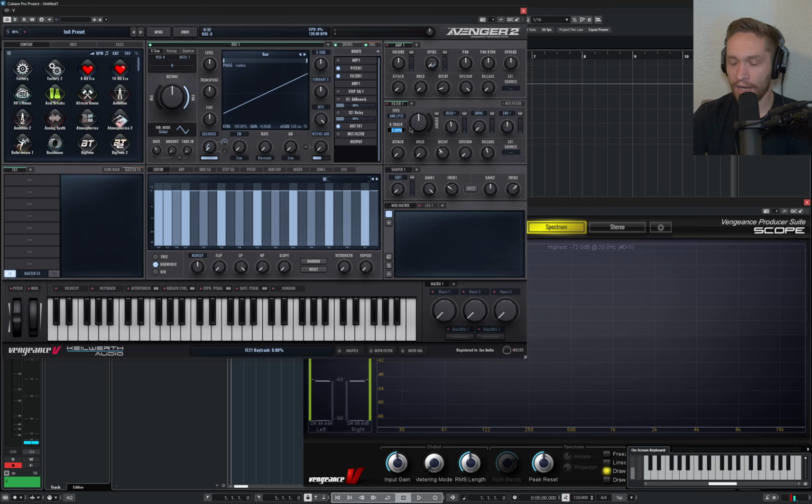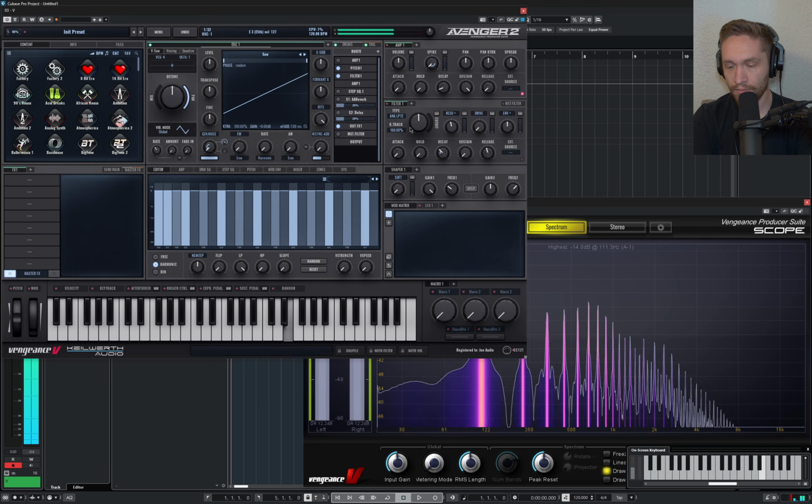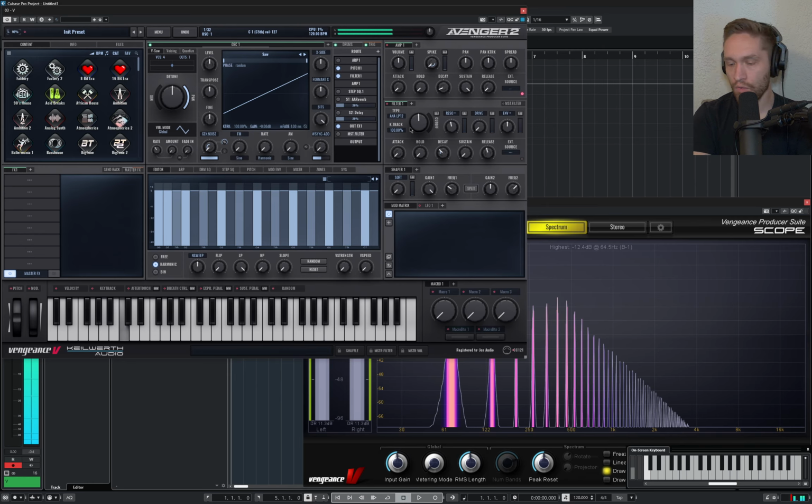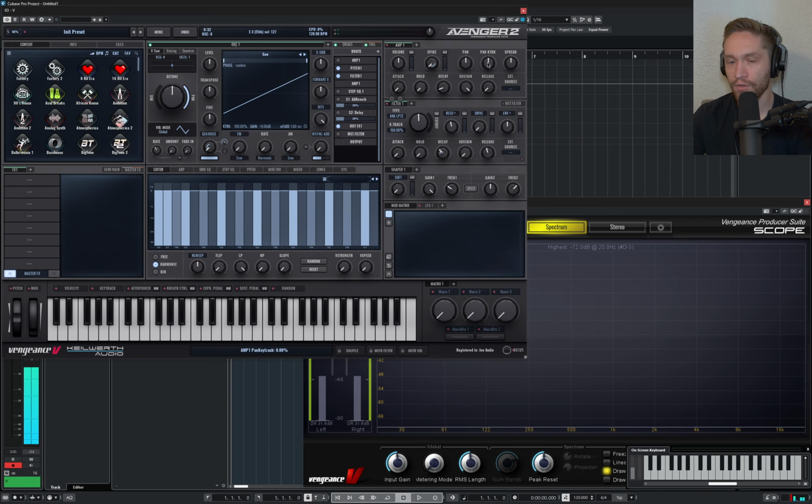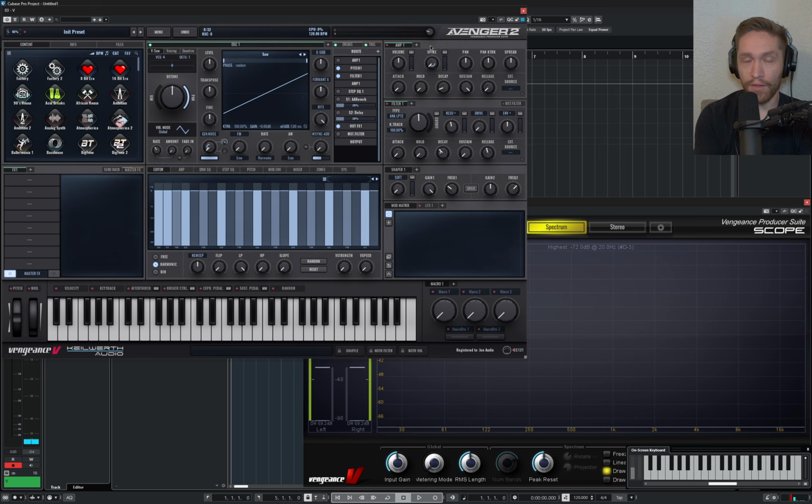Now, if we have the key tracking to 100%, so all the way, as we start moving up the keyboard, so here's low and here's high. Notice how the filter, let's bring this down a little bit, it's kind of loud. Notice how the filter is going to move depending on if we play a low pitch note or a high pitch note.